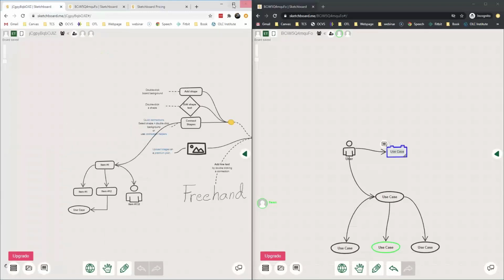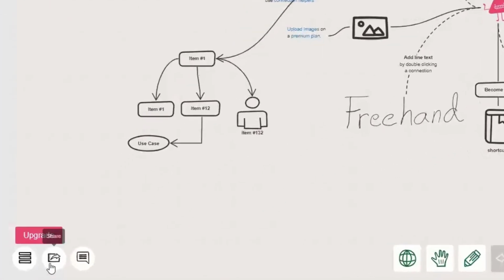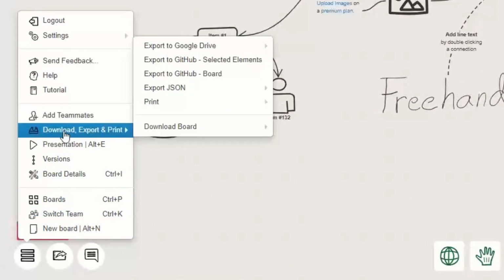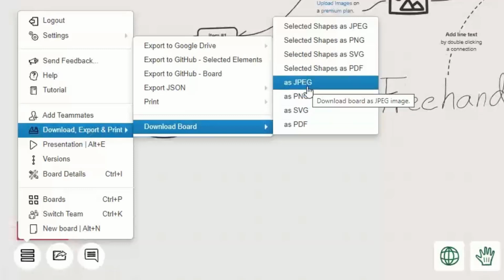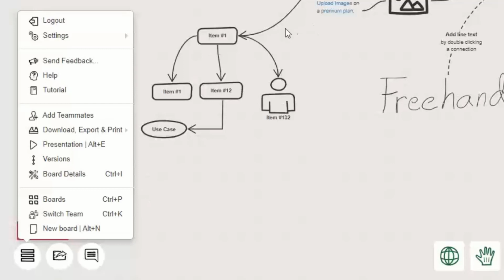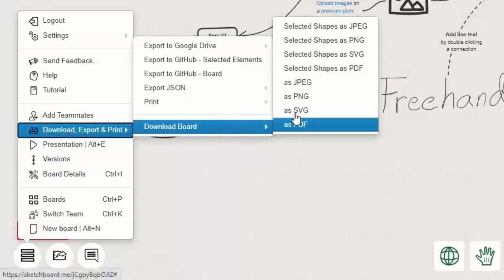I'm going to hop back over to this board right here. And even though this is just a dummy board, we're going to export this to see what it looks like. So you can add teammates. You can download it. I'm going to download it as a PNG. You have the options to download as a JPEG or PNG. You can download only selected shapes as well, or you can download everything. So let's do that as a PNG.